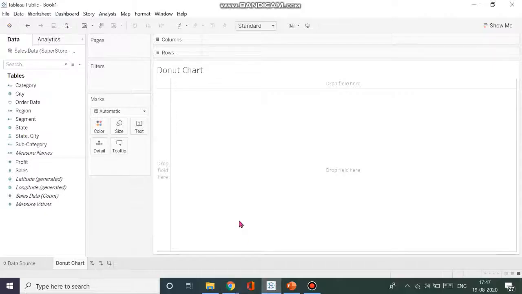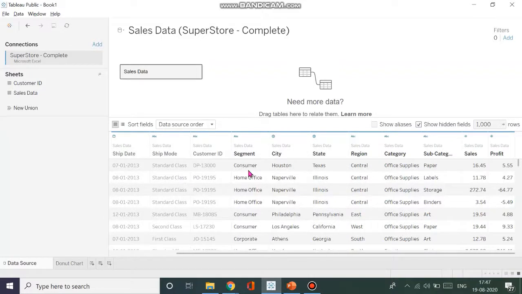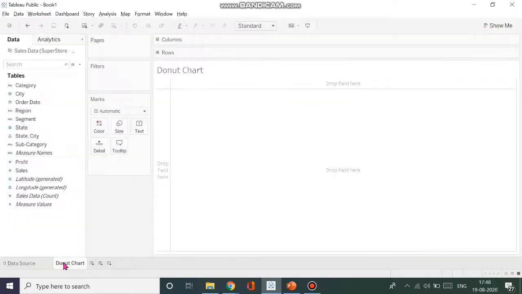So let's go to Tableau and let's work with our data set. So this is the data set that I'll be working with. We've got our order date, ship mode, customer ID, segment, but we'll be focusing on the category mostly and the subcategory if time permits. So let's do that.